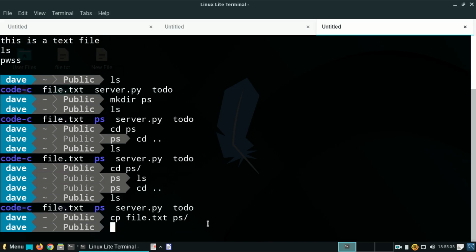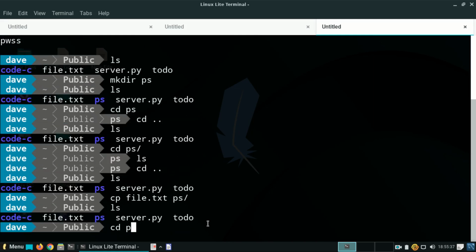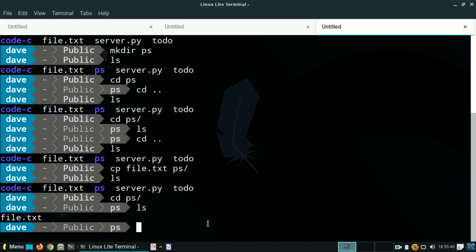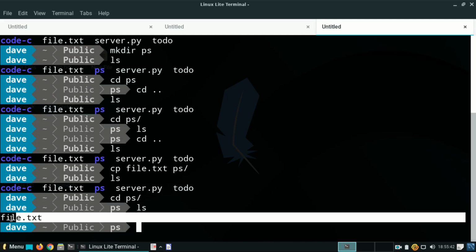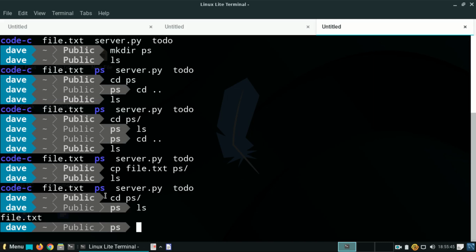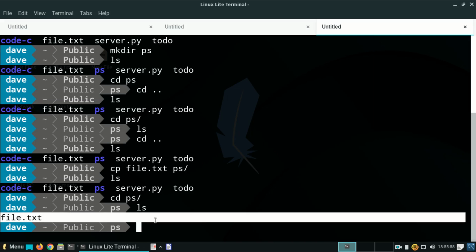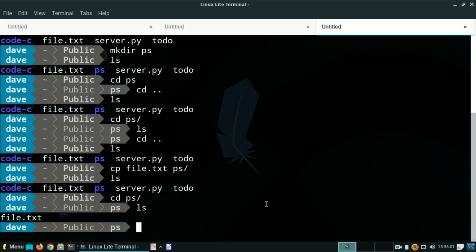So enter, and then if I go again into the ps directory, if I press ls, as you can see, the file is here. It wasn't here initially, but because we used the cp command, the name of the file and the folder where you want the file to be copied to, as you can see right here, the file has officially been copied. Now it's in this folder, you see. So that's another very important command when it comes to the Linux kernel in general. It allows you to copy files into different directories or any directory at all.